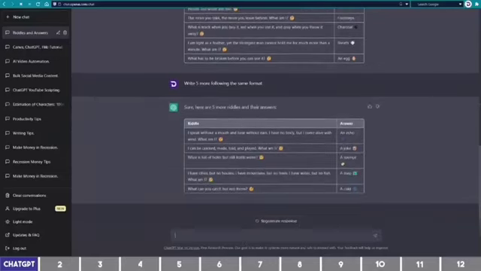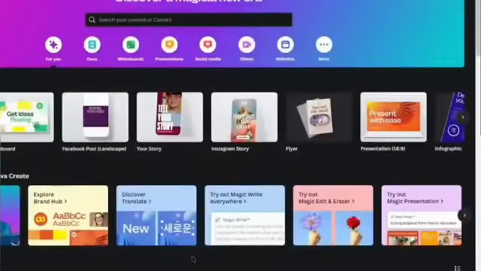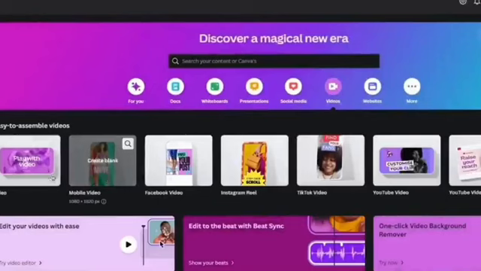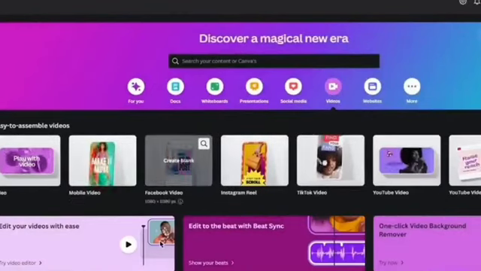Now we can go to Canva to create videos. Click on the video tab. You can choose different sizes, but for this tutorial I will select mobile videos, which will work for all social media that accept portrait videos.